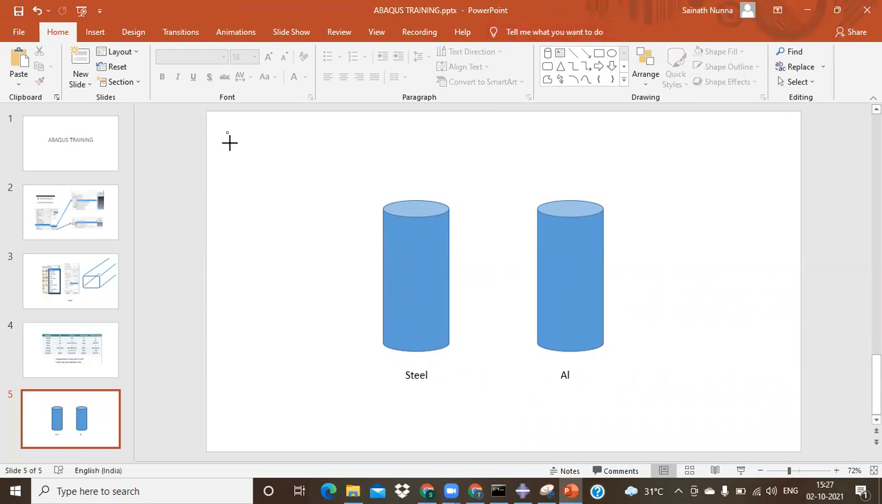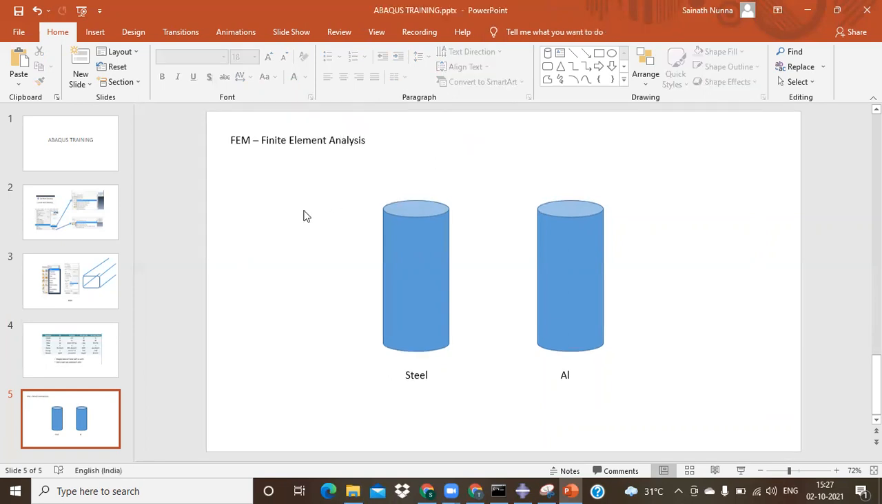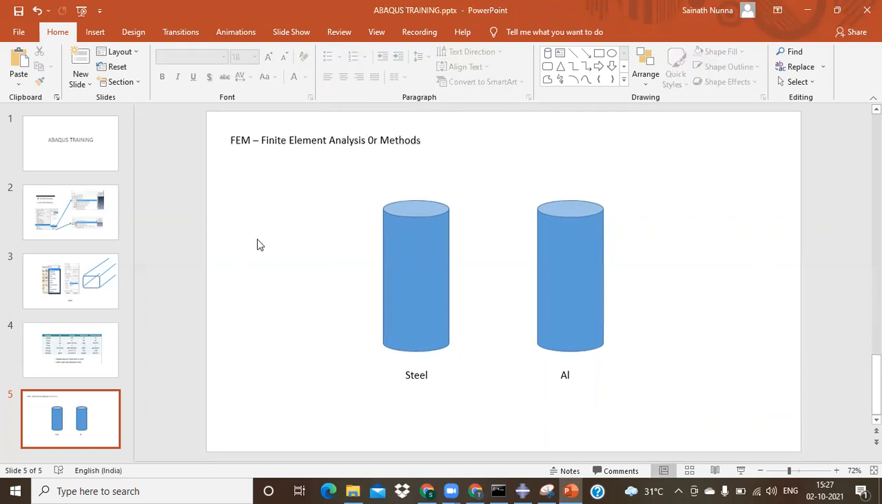Now, when I take this picture of FEM, it is nothing but finite element analysis. When you talk about FEM, what it says is we will divide this particular component. F is finite, E is element, and M is method or analysis. You can call it FEA or FEM, and you can define it as a method or an analysis.